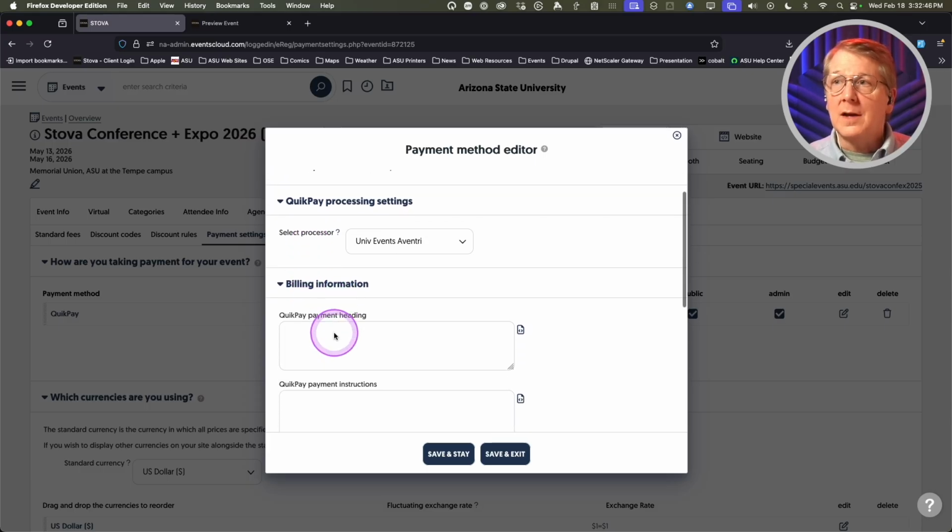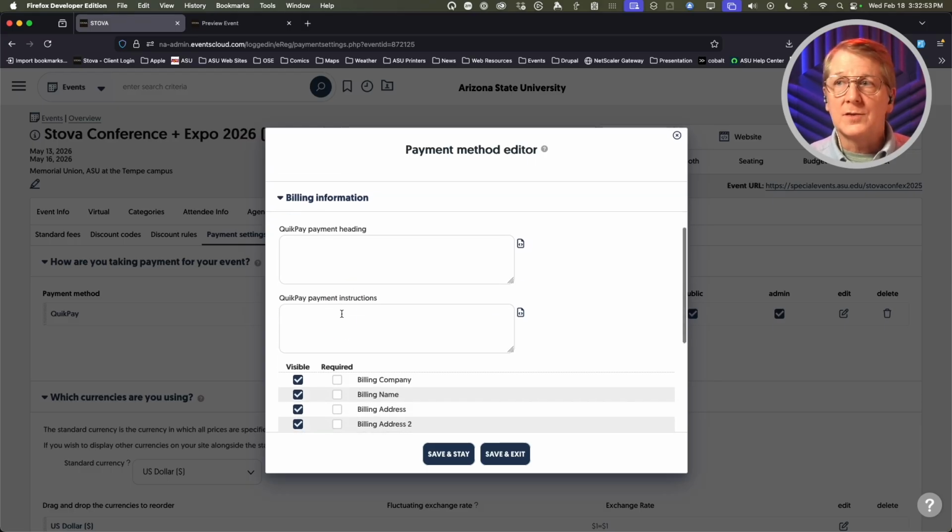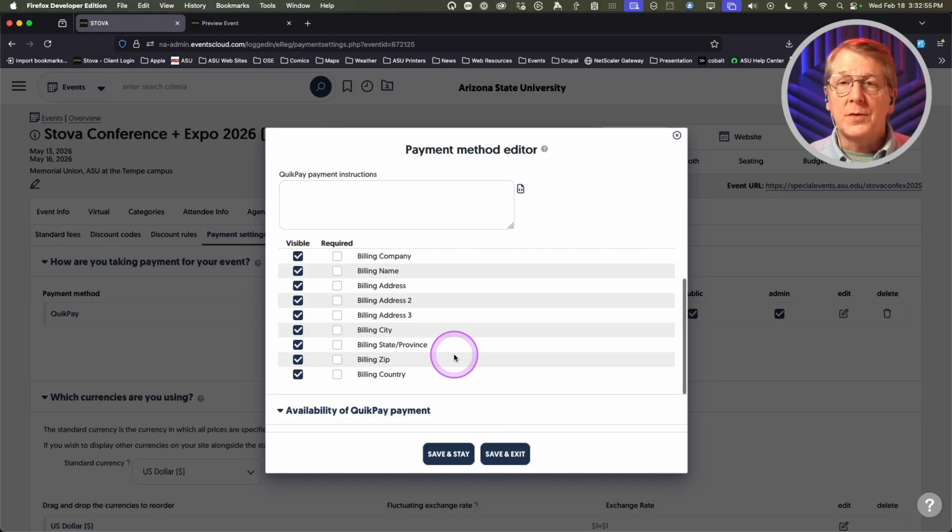Okay. Other options for you are to display information when this is selected on the payment page. That's up to you. One thing for QuickPay, though, you have these billing fields that display. You need to turn these off for QuickPay. So the way QuickPay works is your registrant will go through the process and at some point hit the payment page and say, make payment.